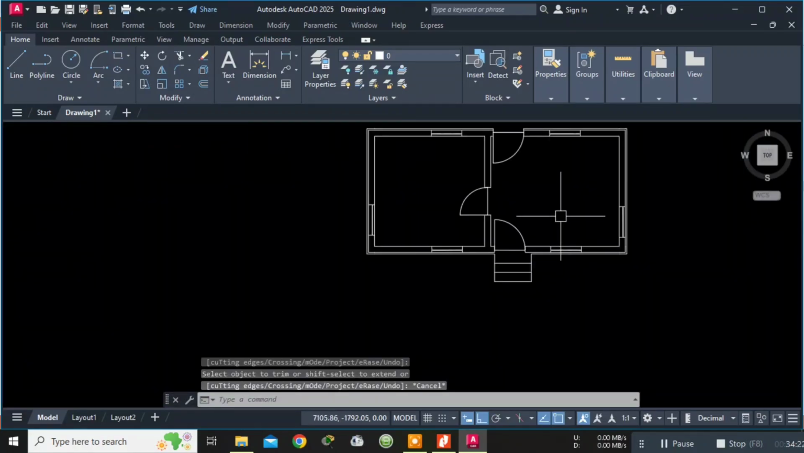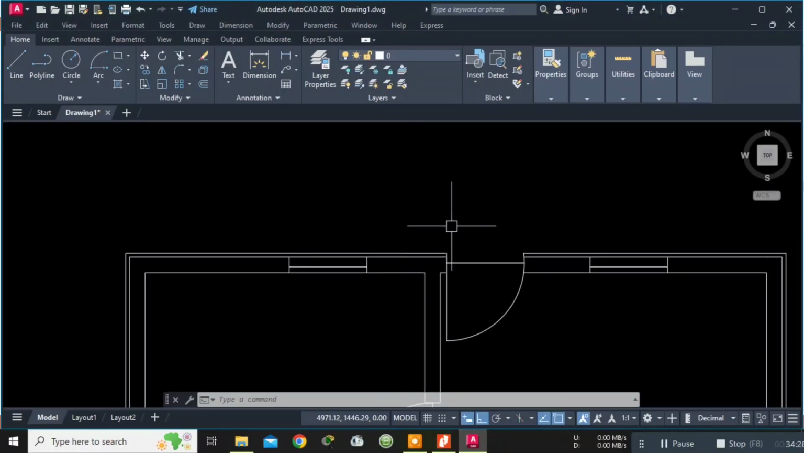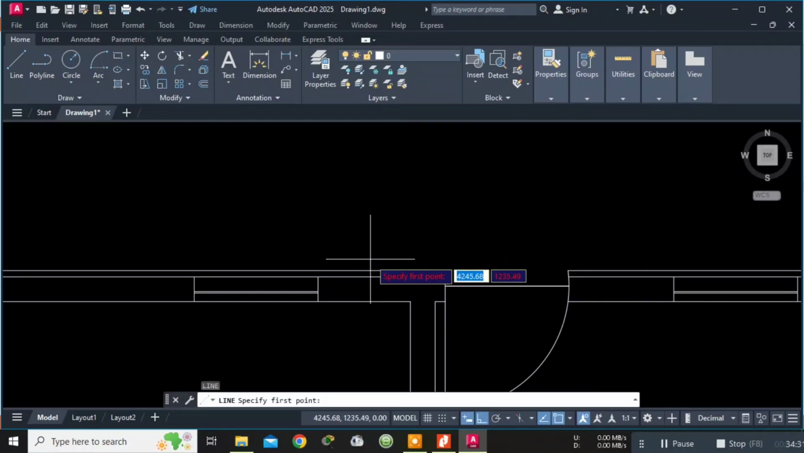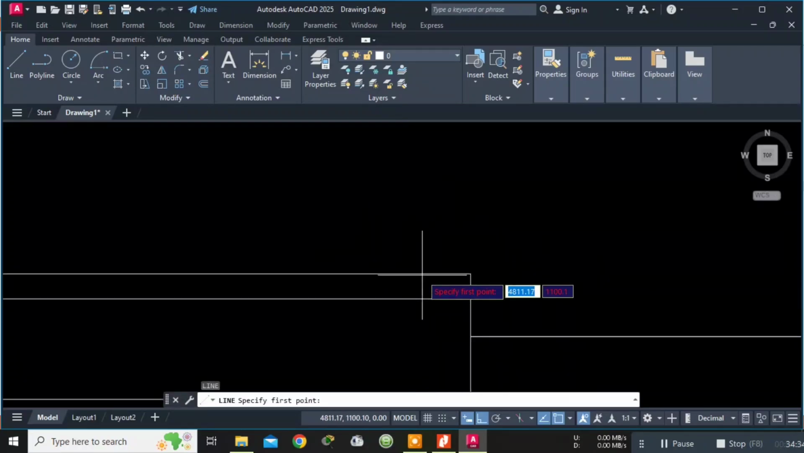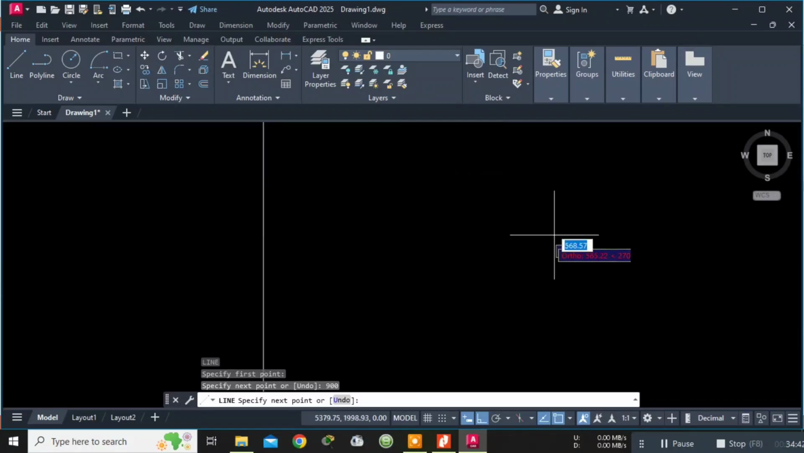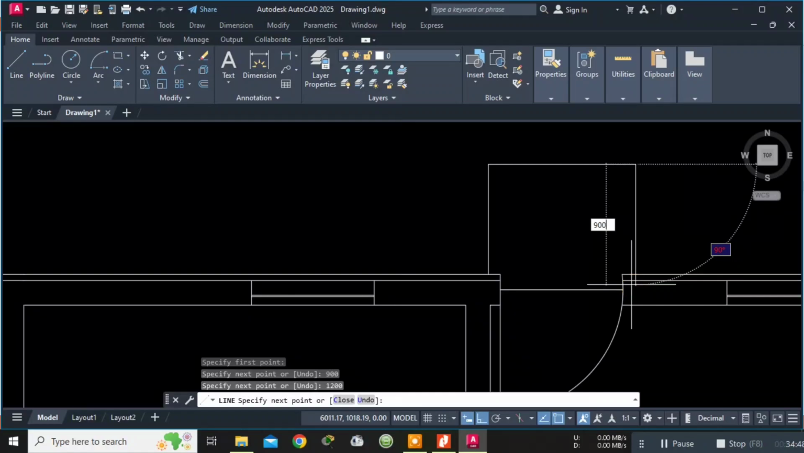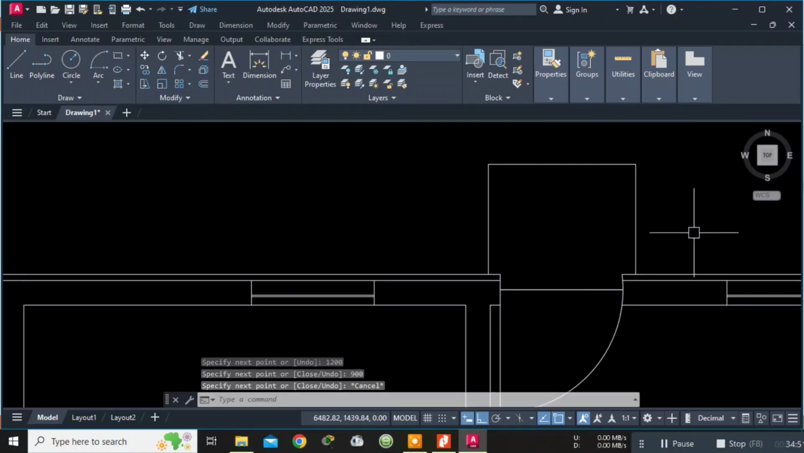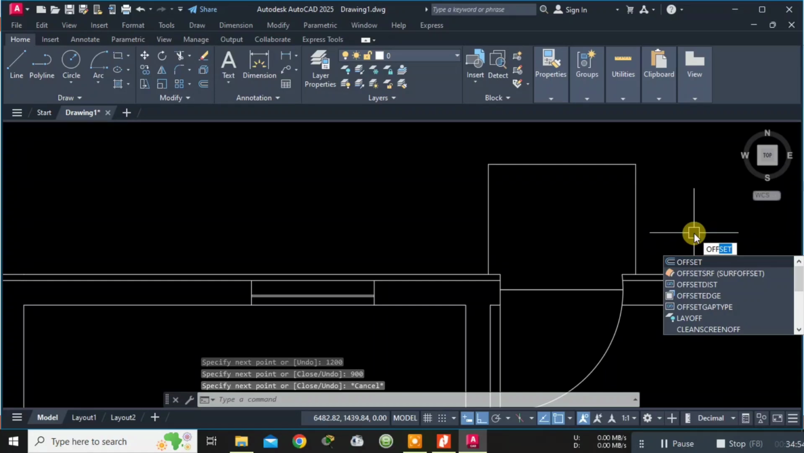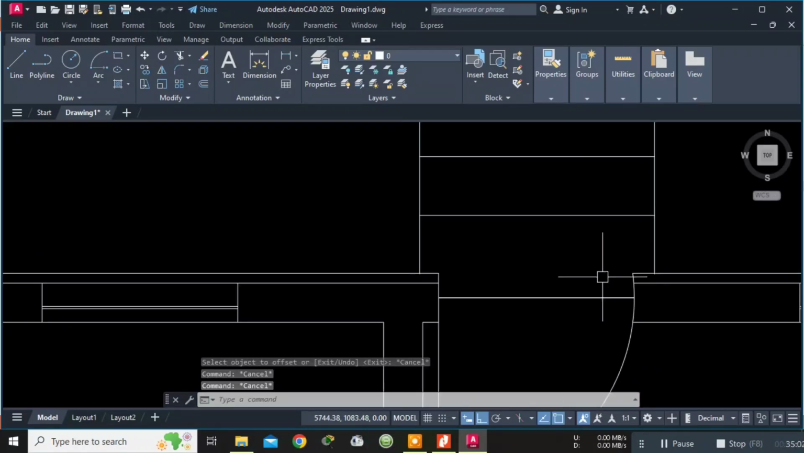In the similar manner, you need to create another staircase here. Press the line command, click, and from here create 300, 300, 300, that is 900 mm, enter it, then again 1200 mm, again 900 mm, enter it. After that click on offset. In a different manner you can create it. Click on offset of distance 300 mm, enter it. Now offset it. So this is how I have created the staircase.